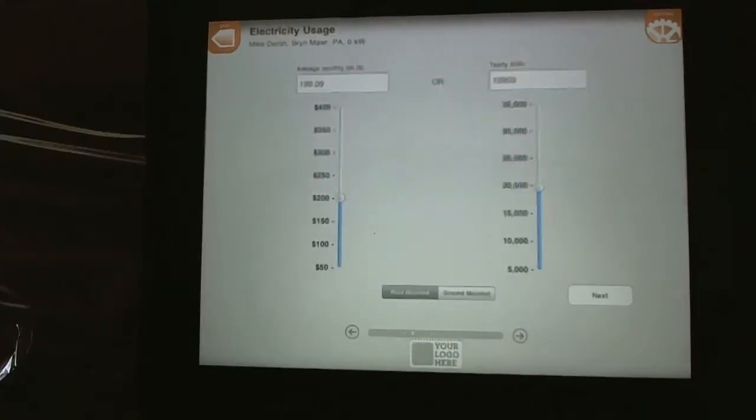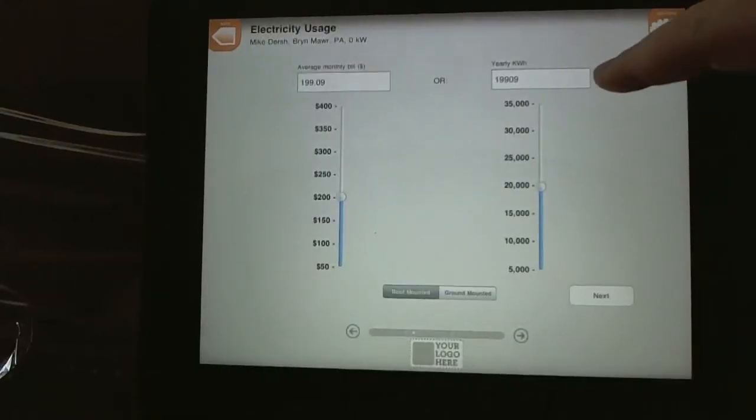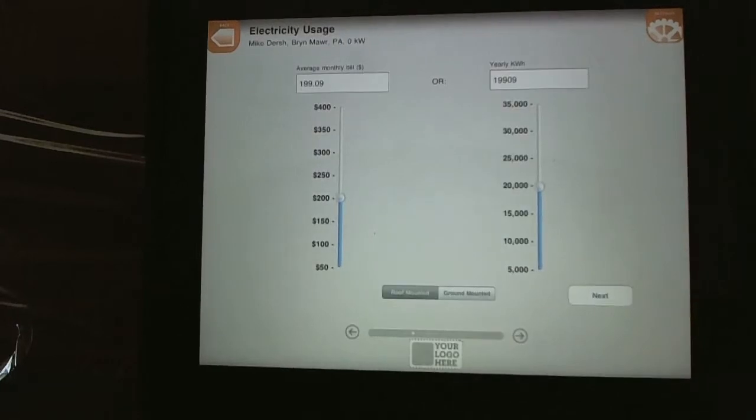Well, my average is about 200 a month, and you'll see that it automatically calculates yearly kilowatt hours. Now that's based on the rates here in the eastern part of Pennsylvania. When this is loaded for you, you'll give us your local utility rates or the rates that you want to use, and we load that in here for you.